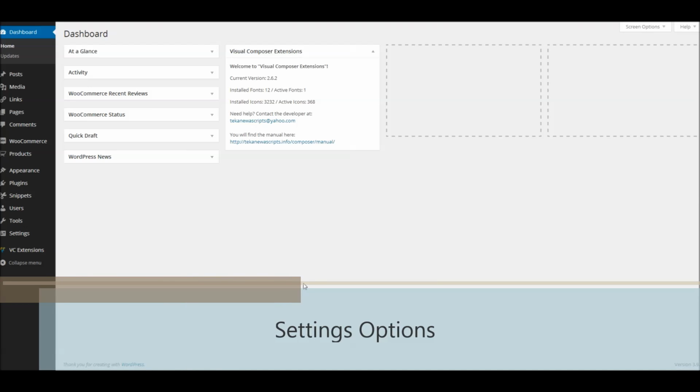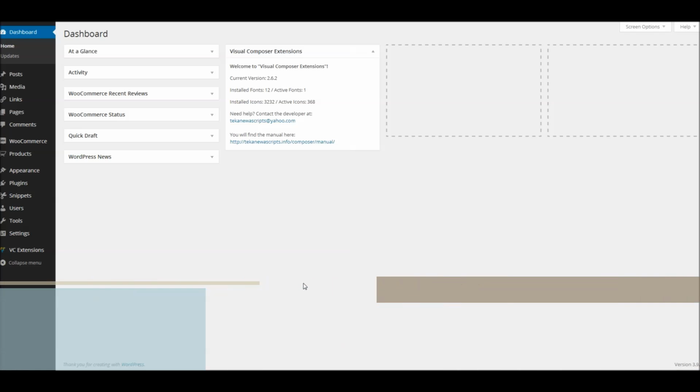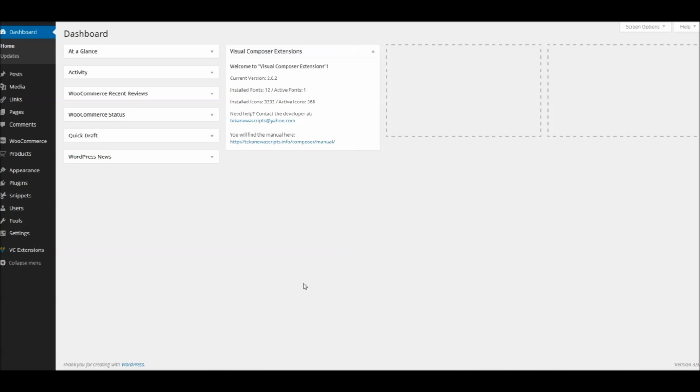After installing and activating Visual Composer extensions the same way you would install and activate any other plugin, you will notice a couple of additions to your WordPress backend, and this video will guide you through those additions and explain how to use some of the plugin settings.